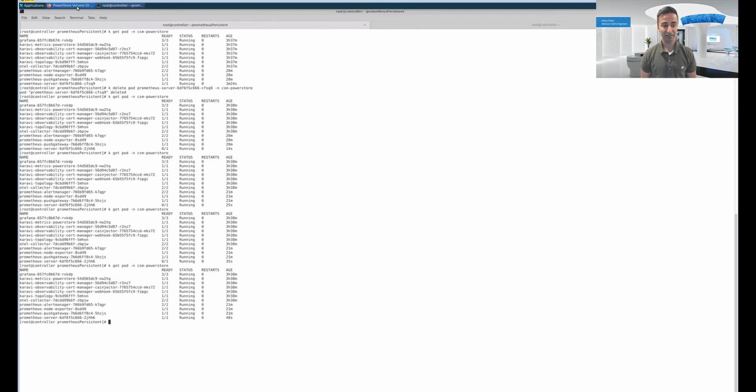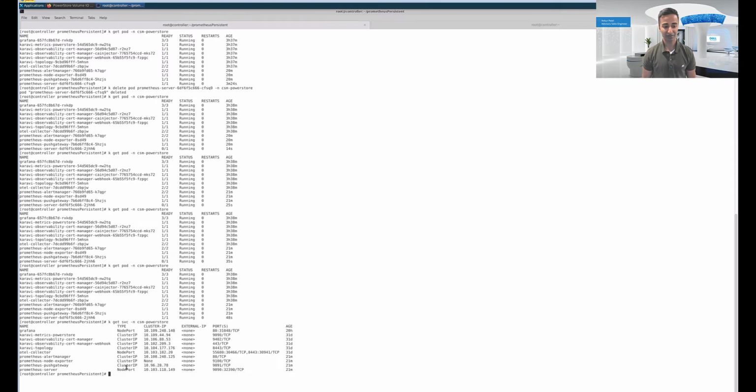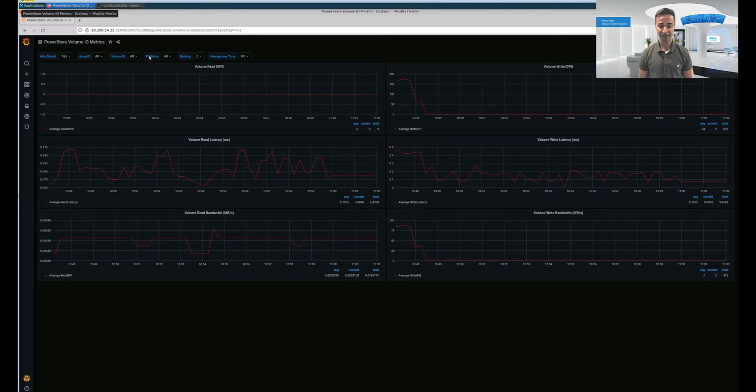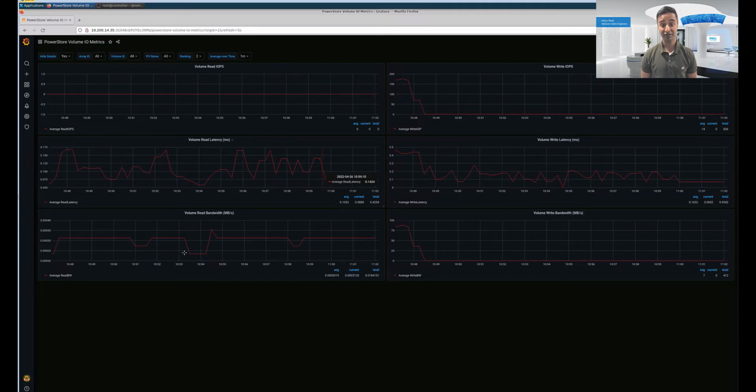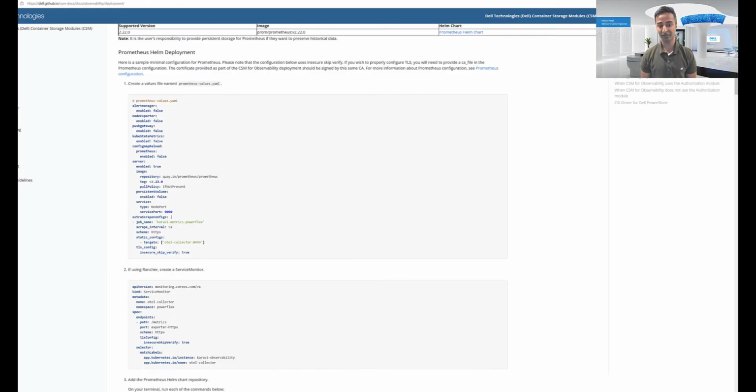So the pod deleted, it restarts itself. Go to the services for that, you can see the port number hasn't changed, right? It's still the same port, so we don't have to update anything in Grafana. But you can see here, right, the data is still there. I didn't lose my data. So that is Prometheus. Now we're going to switch over to the Grafana side.